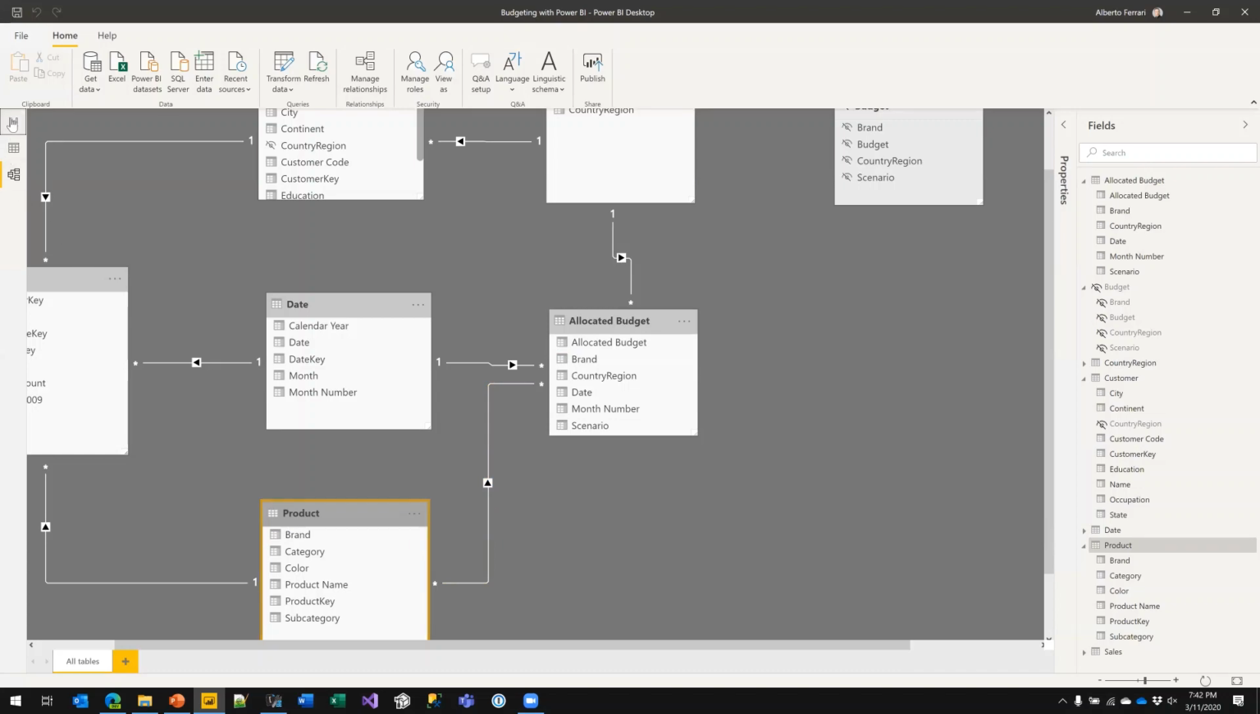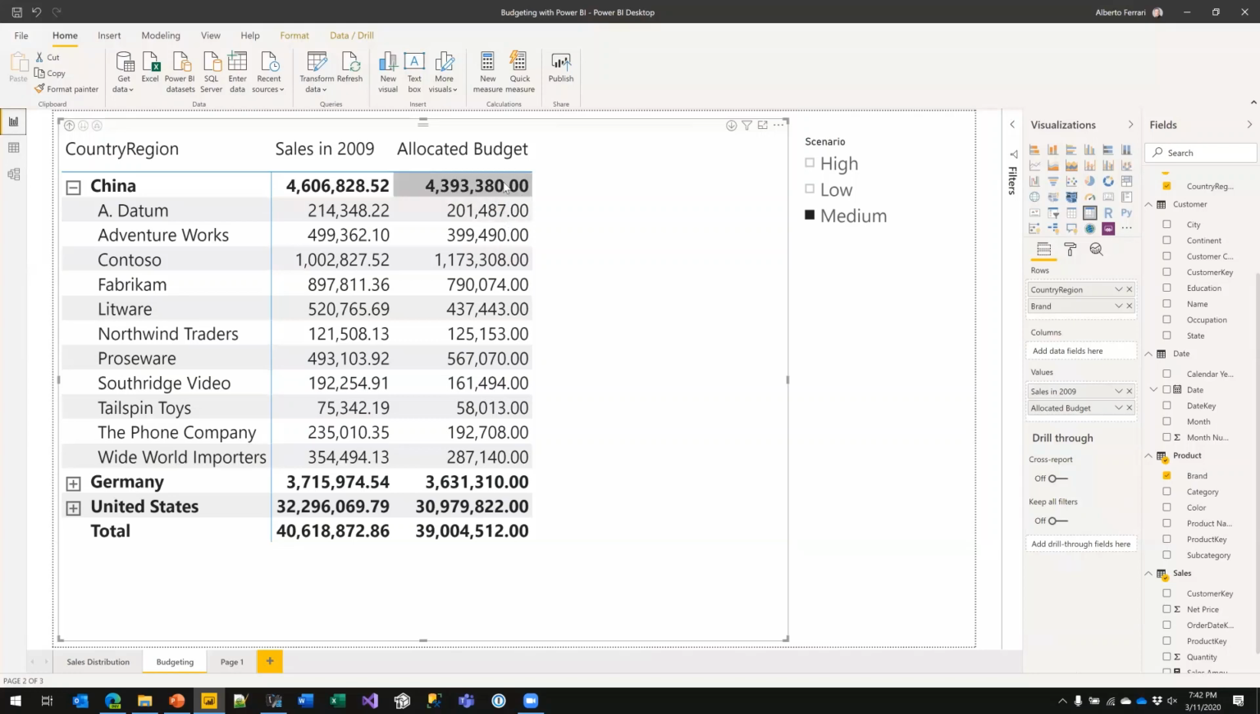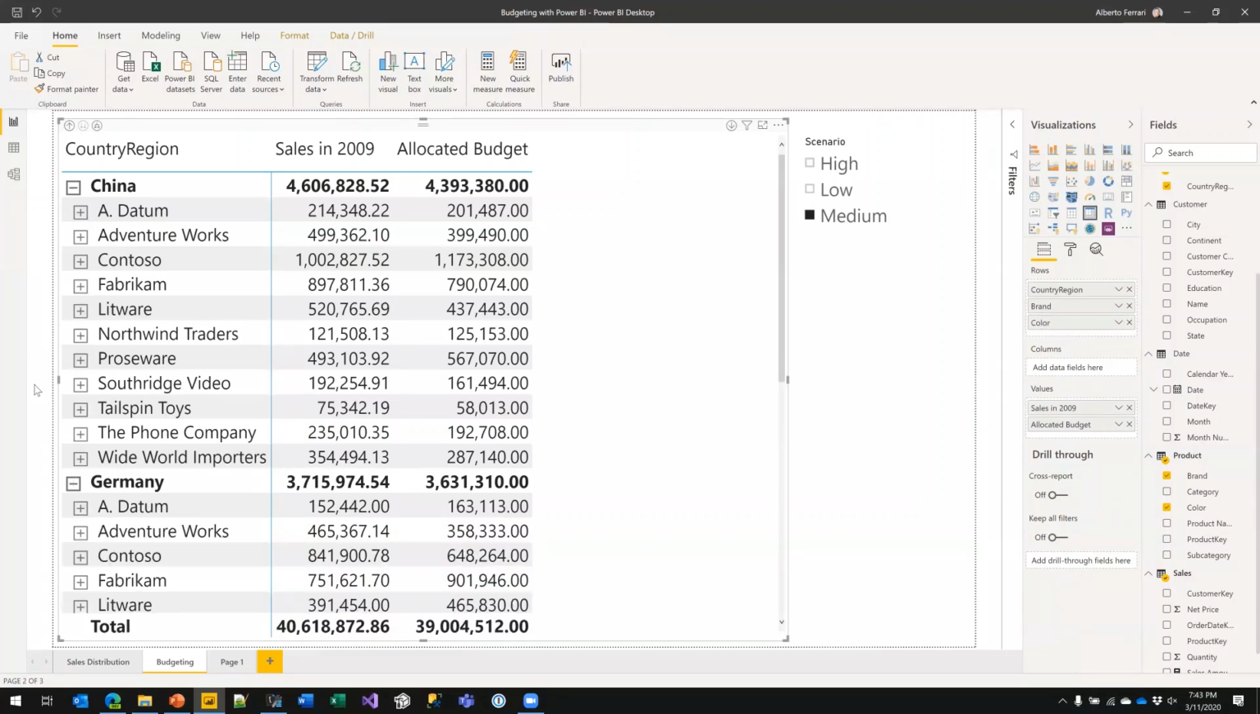Still, my problem is not completely solved. I now can slice by using the attributes at the granularity of the budget. But what happens if my user browses to a deeper level? So it says, well, for country region it works, for brand it works. Does it work by color too? And it turns out that it doesn't.